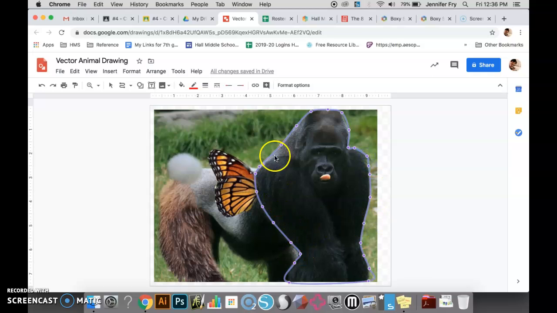So the thing with vector drawing is you have to trace everything you want to fill with a separate color or to have as additional detail. You have to draw it separately. So right now I have just the outline of the gorilla, but if I want the eyes, the eyebrow, the nose, the tongue, the mouth, whatever, I have to draw that as a separate shape.